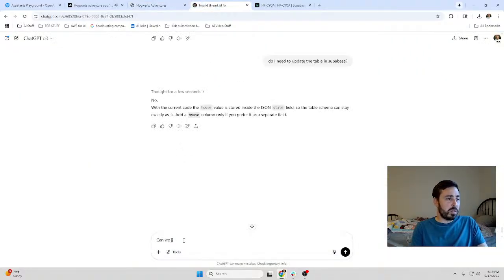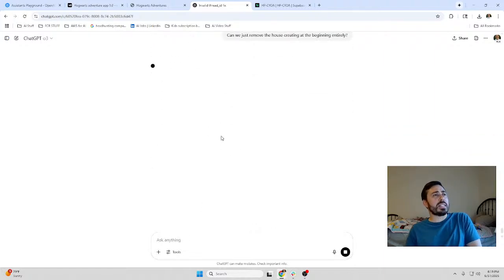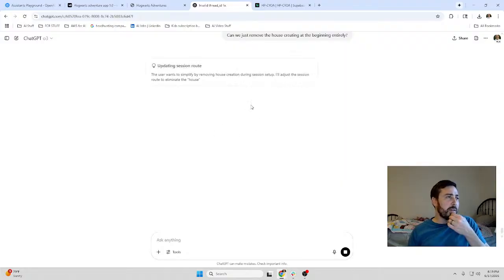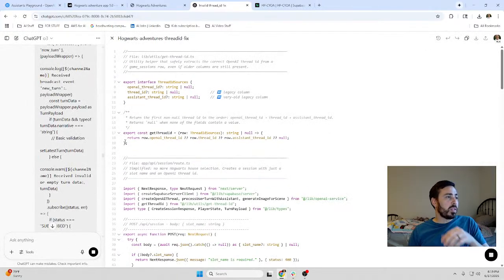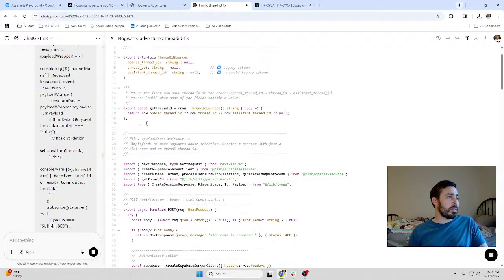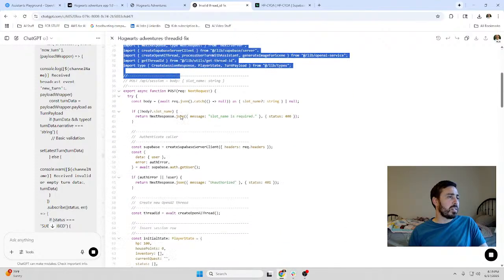Can we just remove the house creation at the beginning entirely? Let's just do that. That seems so unnecessary. I think it's causing more problems. I really don't like that functionality anyway. That should be something that you do throughout the game. I mean, it seems like the utils all stayed the same, so I'm not going to even change that.